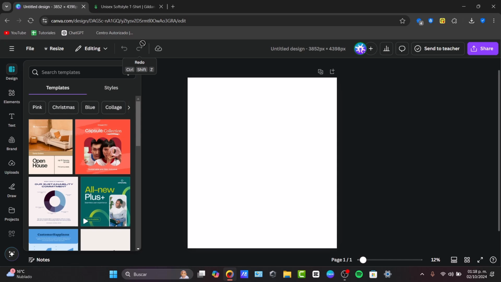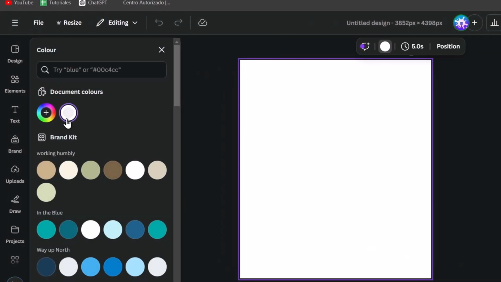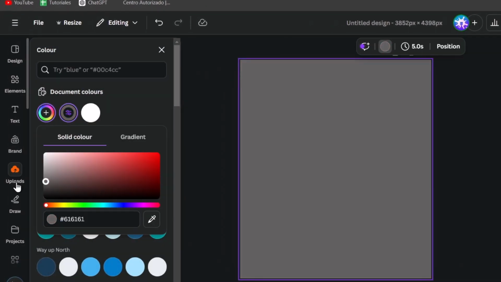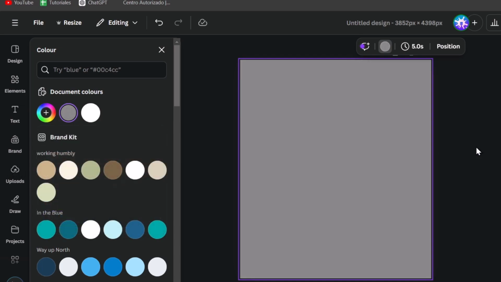If you're designing for a specific shirt color, set up a background to match, or keep the background transparent if you want your design to be used in multiple colors. For this tutorial, let's stick with something gray, because this is related to a transparent background. So let's go for gray, a neutral color. Now it's time to start designing.